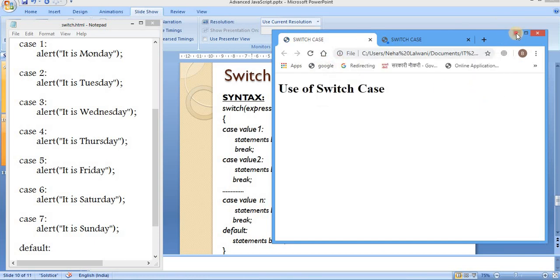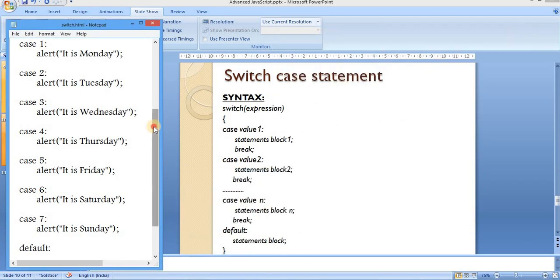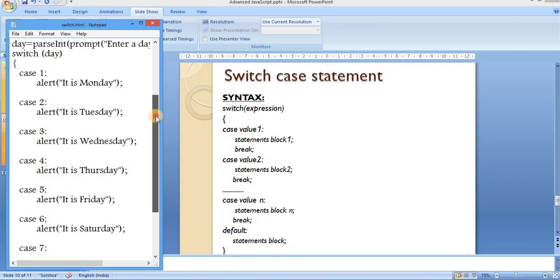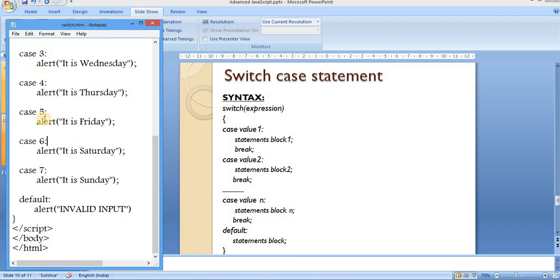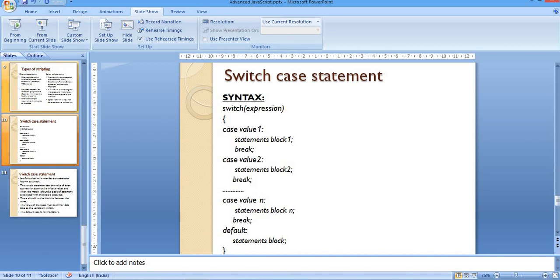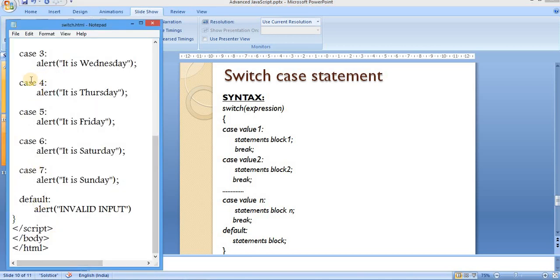So what does this mean? This means that if we do not write break, then all the cases which are written after the matching case will be executed. Okay, so the need for break is after you have matched the case, you break the switch and come out of it. So when it sees that it is getting a break, it comes directly to the end of your switch case. This is the need of break statement.